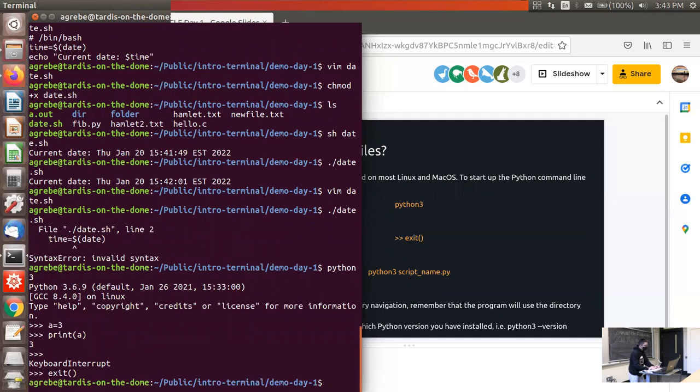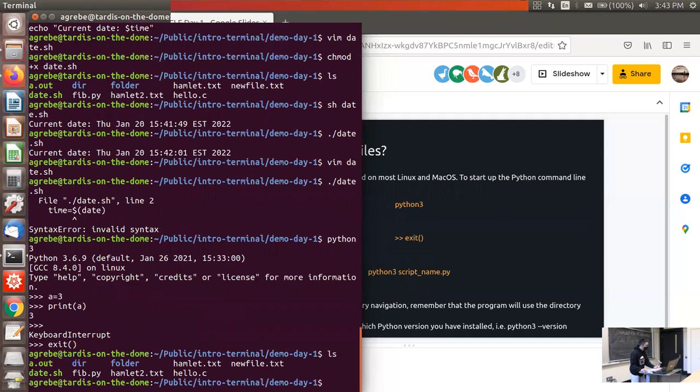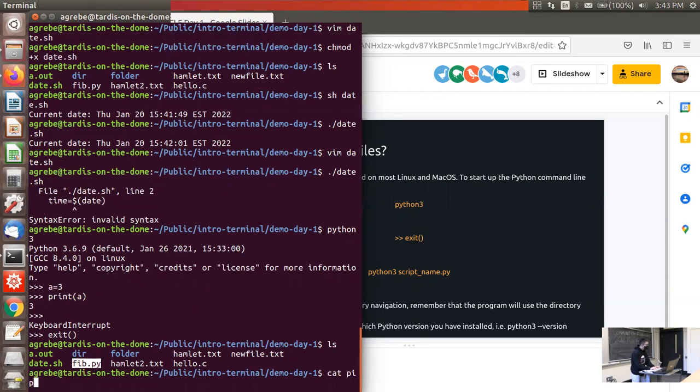Okay, so now here I also have a Python script that I want to run, fib.py. And like I think Javier mentioned, usually it's a good idea to look at scripts that you're running, so you know what it's actually doing. So I'll cat it out.